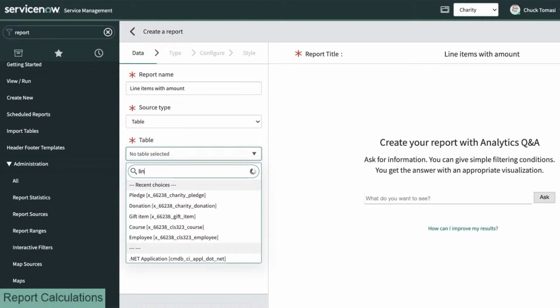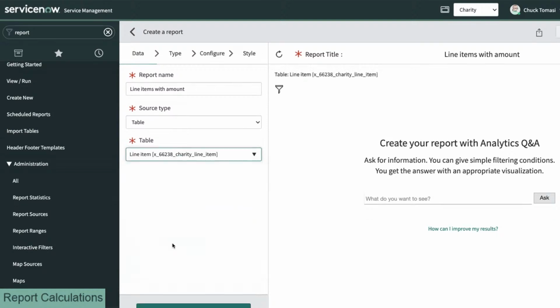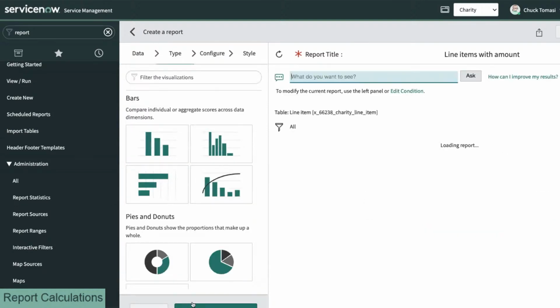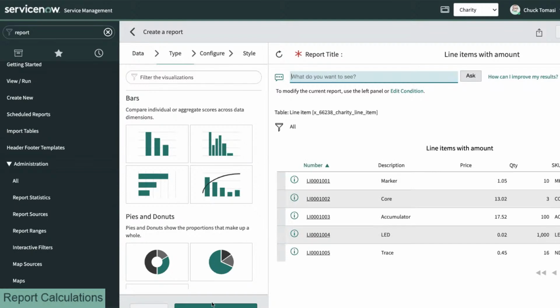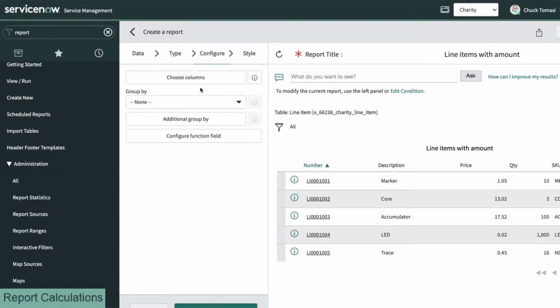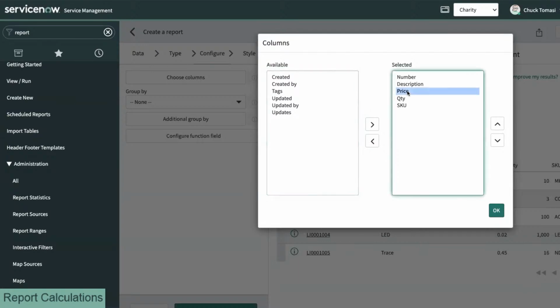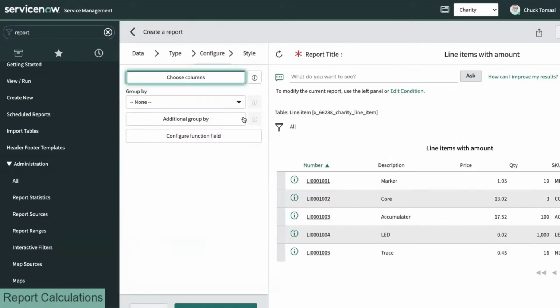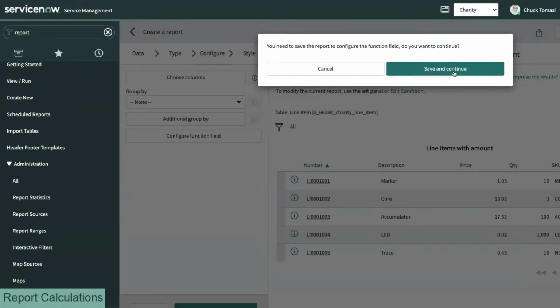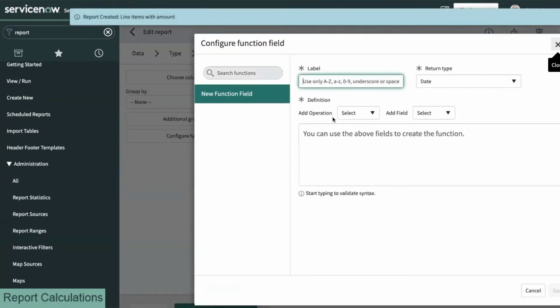Where'd it go? I didn't do this one yet. Charity line item. Next. List is fine. Next. Choose columns. Sure. Let's put these next to each other. That's good enough. I don't care. We're not out for production value here. Configure function field. Save and continue always.